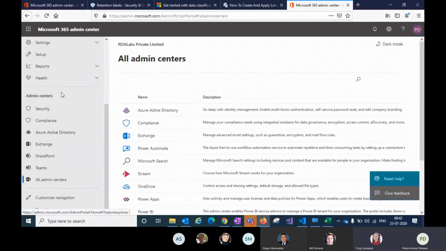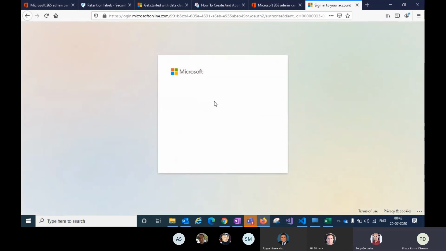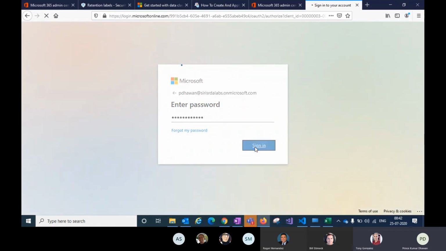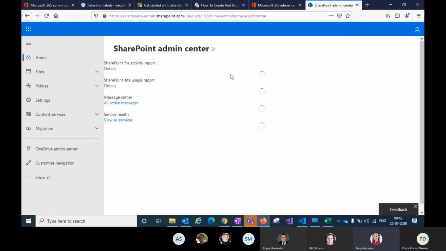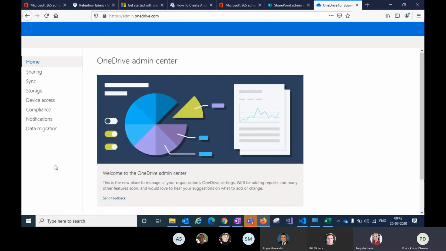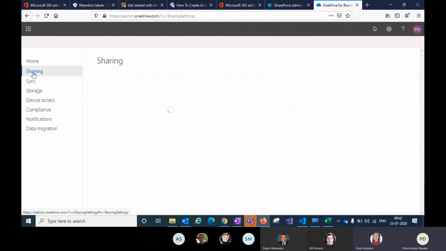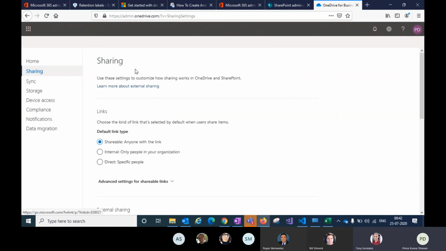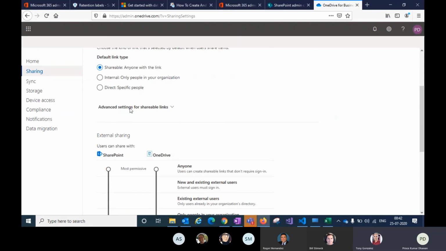Okay, so we have the SharePoint admin center. If I go to the SharePoint admin center, inside it I get two different admin centers. One is SharePoint and one is OneDrive. So here is the OneDrive admin center. If I look at the OneDrive admin center, all of these settings are available under sharing. In sharing, you can see these are the options.